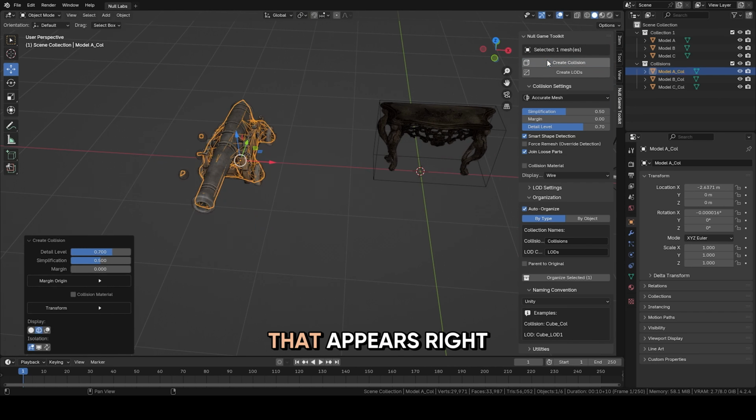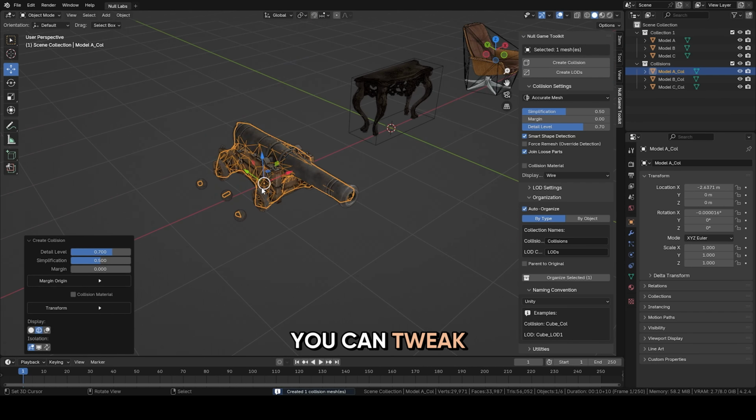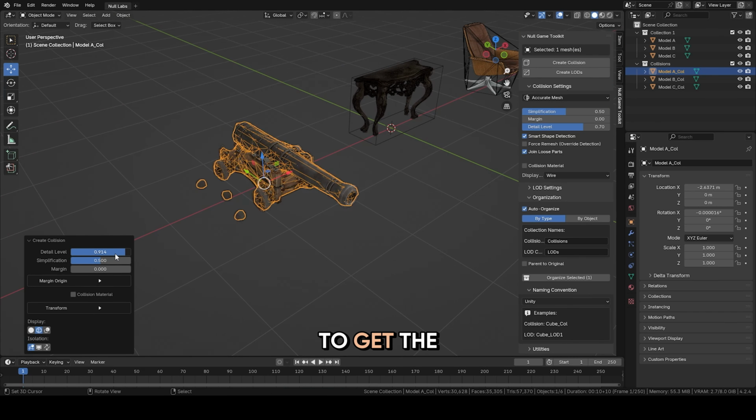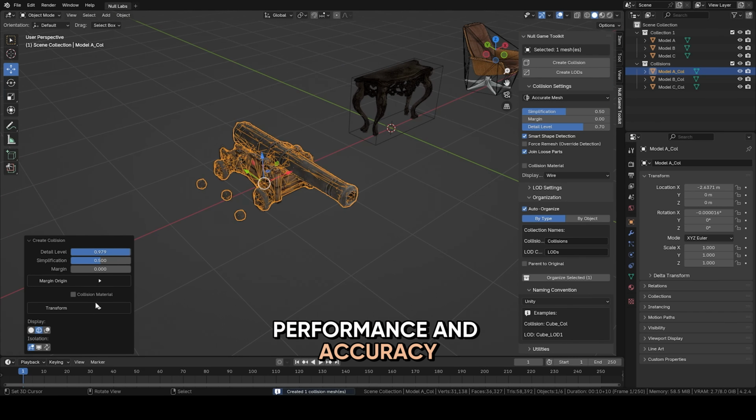Look at the pop-up panel that appears. Right here, you can tweak the margin, adjust the detail level, and dial in the simplification on the fly to get the perfect balance of performance and accuracy.